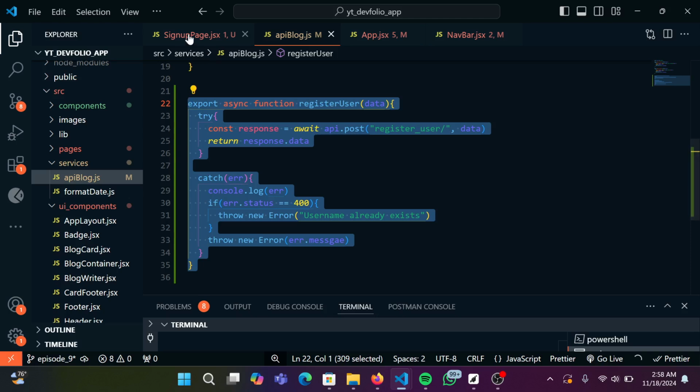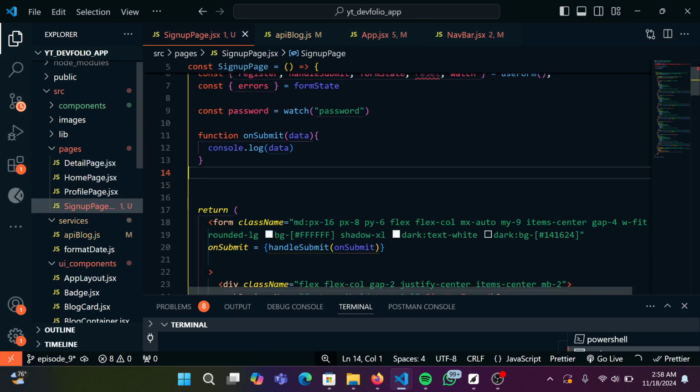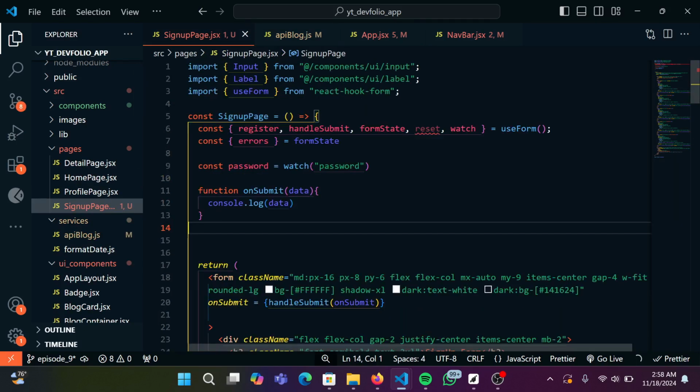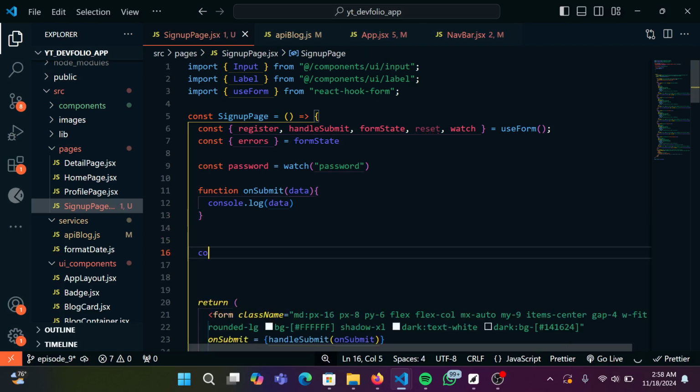So back to the sign up page now. Previously we have been using useQuery. useQuery is used for fetching data, but right now we are trying to make a post request. So we are going to use useMutation. I'm going to say const mutation should be equal to useMutation.